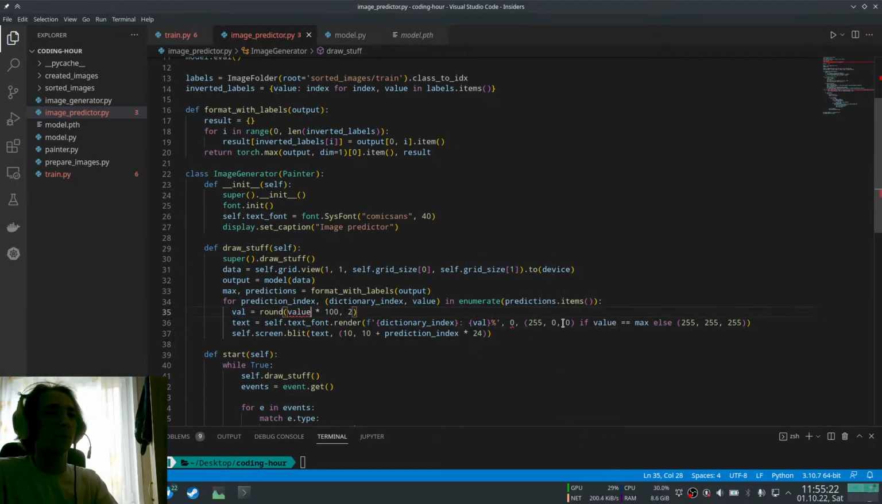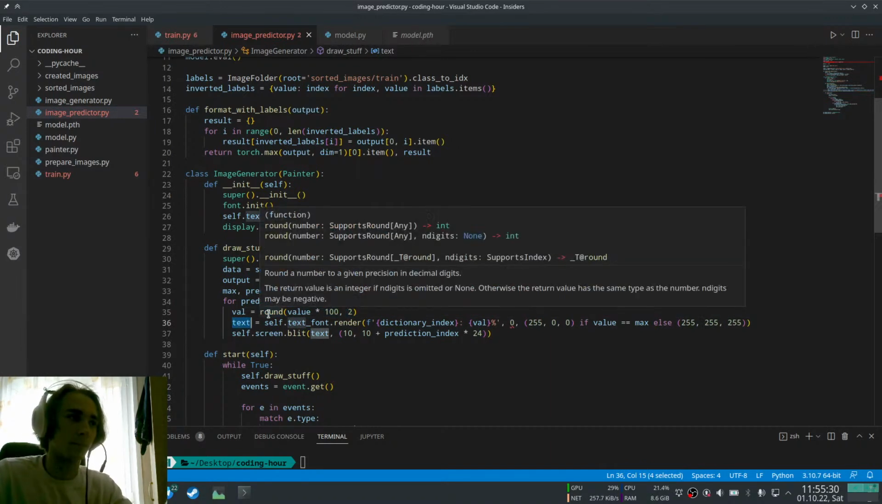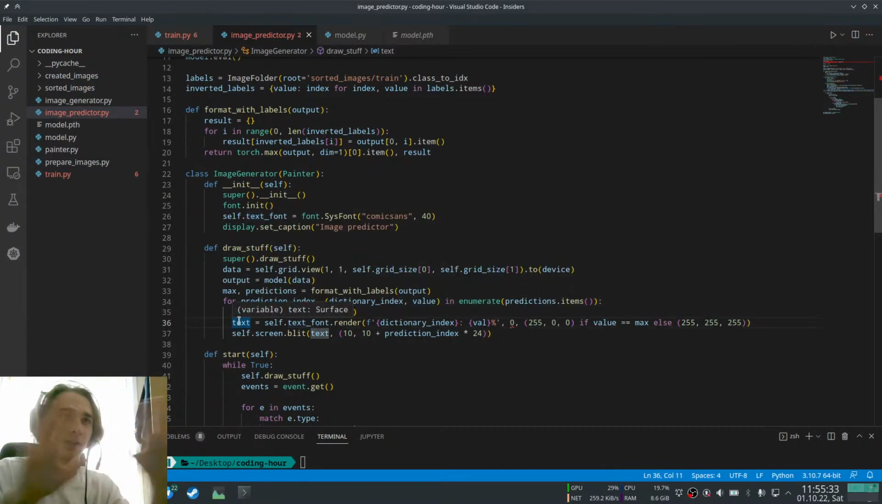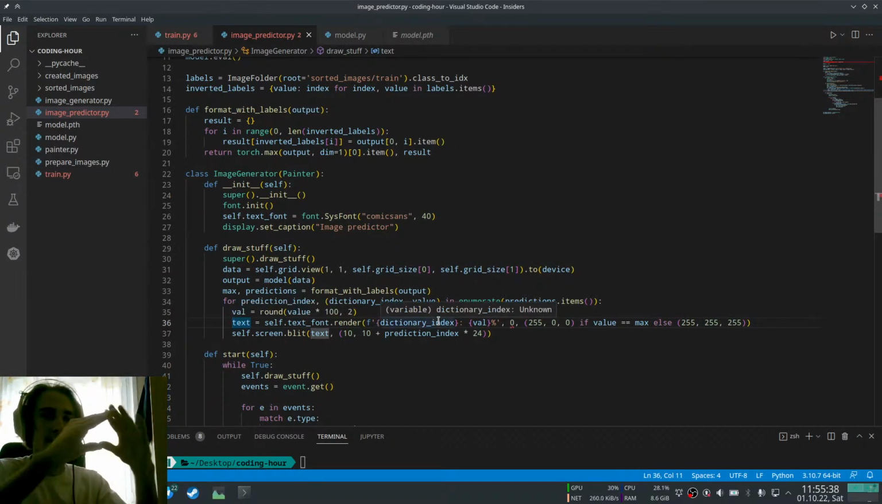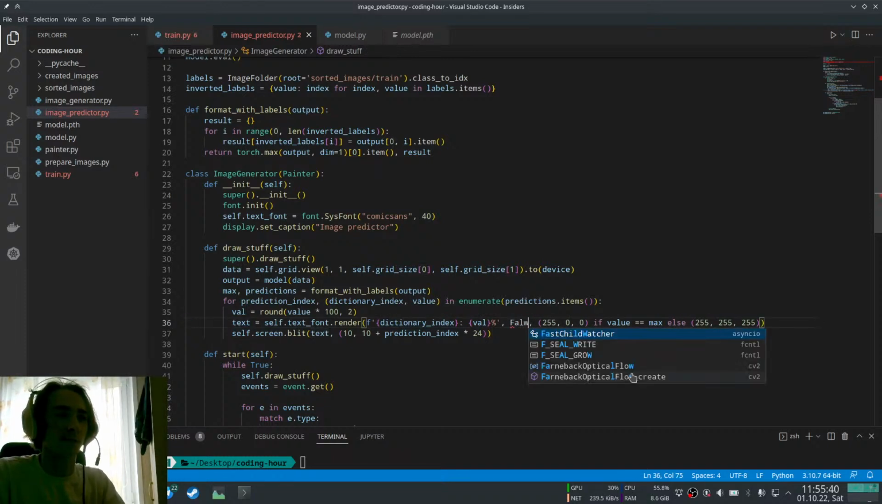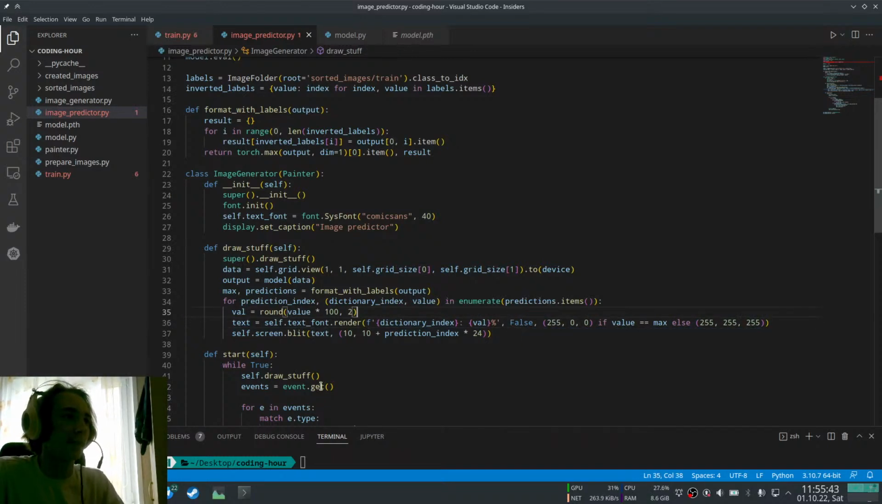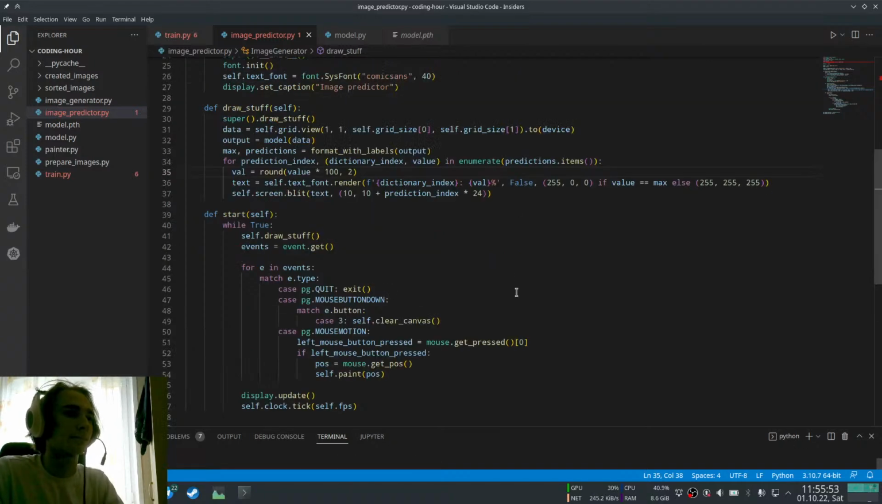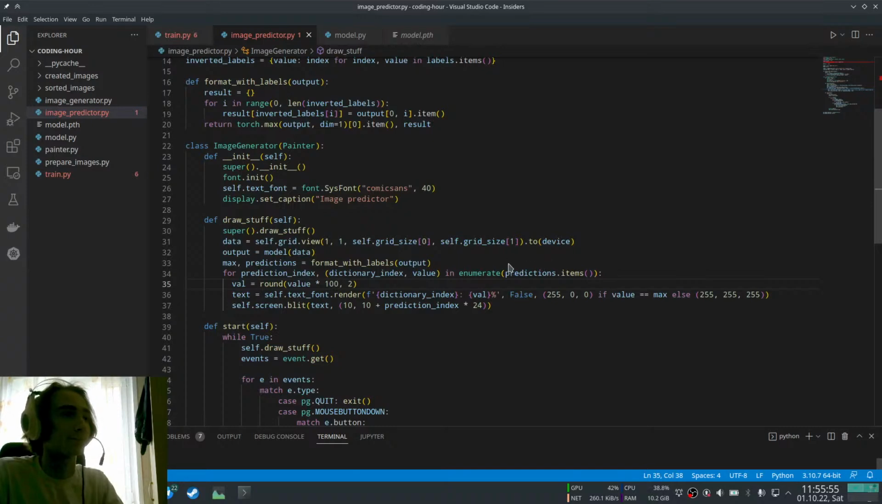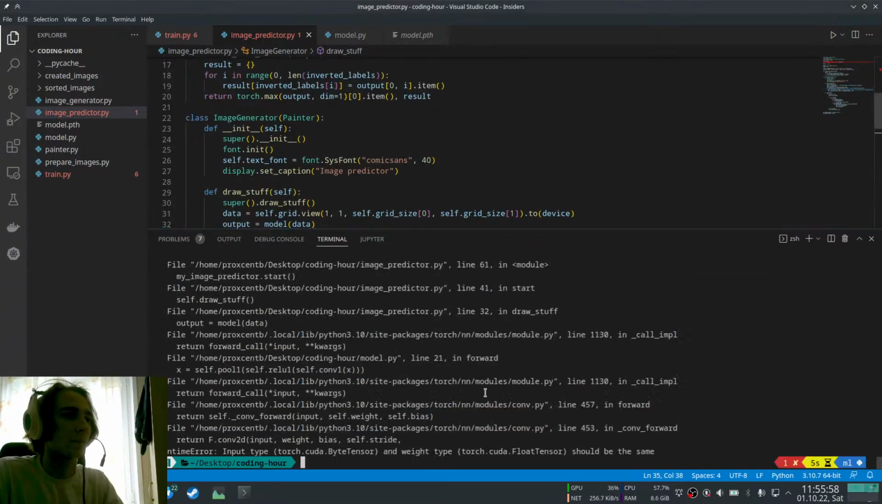All right. So with what we do here, we round up our predictions, and then we put this text in our application, and for every prediction we have a separate line. Actually, this is going to be false because this is anti-aliasing. Let me just run it pretty quickly. So python image_predictor.py, just to show you. Oh my god, what went wrong?